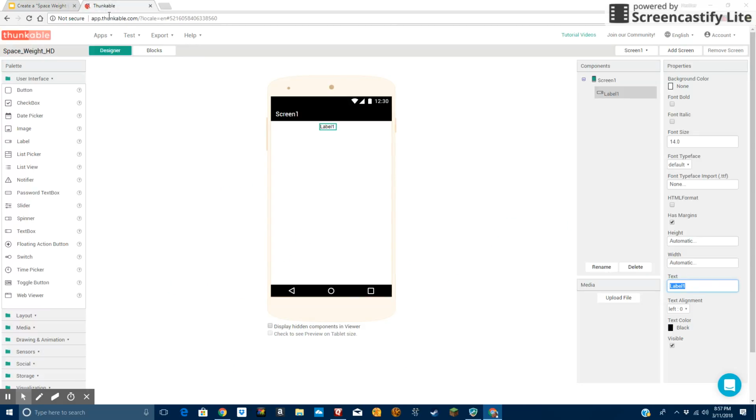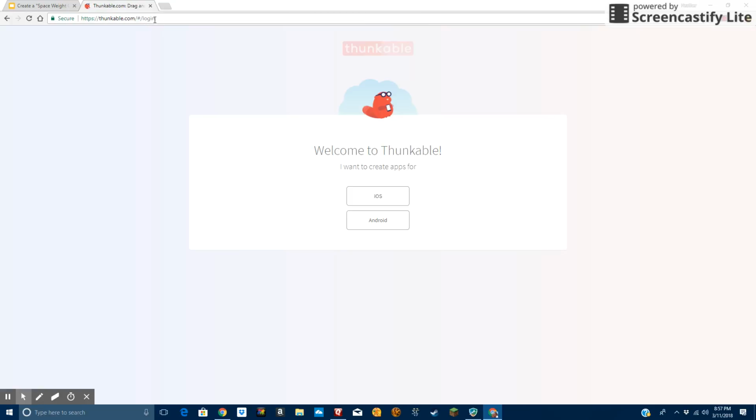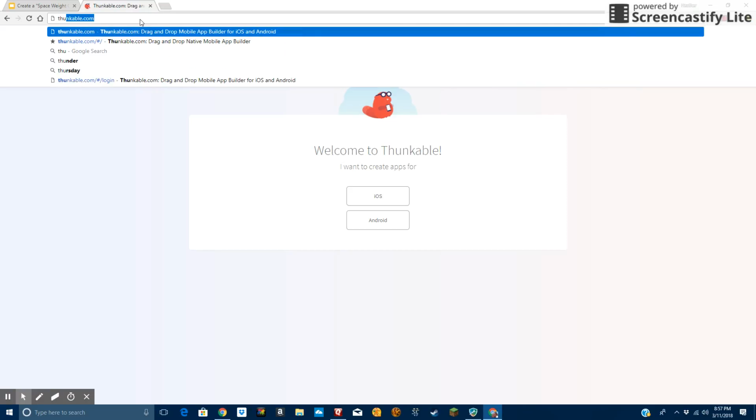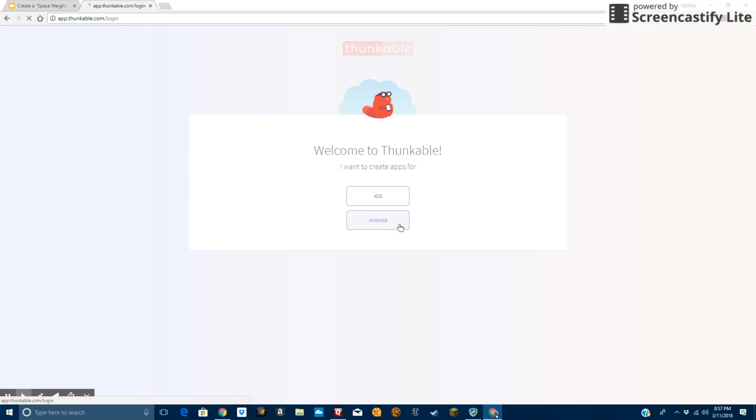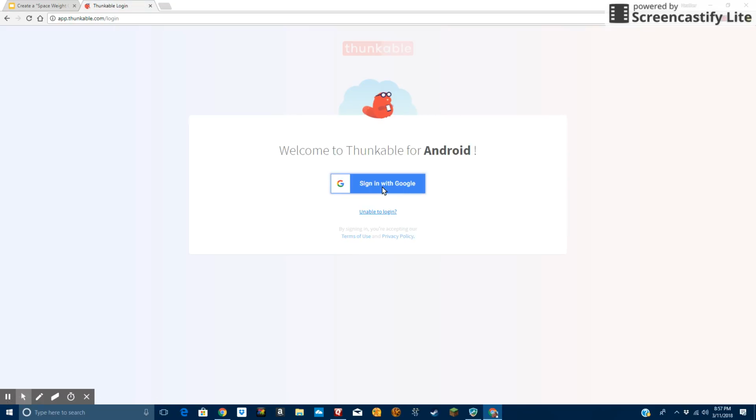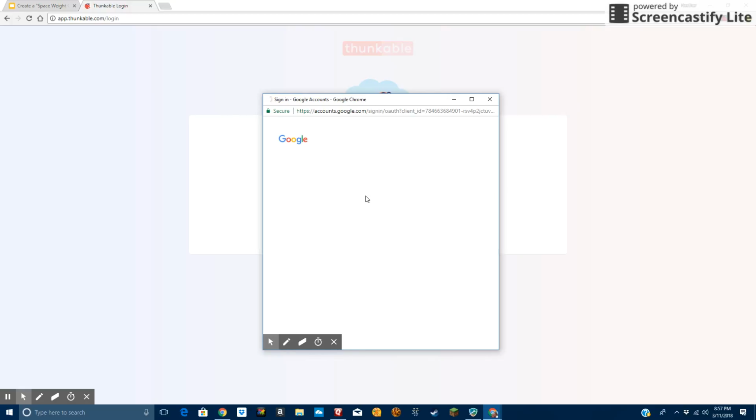So we're going to go to thunkable.com. I'm actually going to log myself out so you can see how to log in. When you type in thunkable.com, you'll be taken to a page that has sign in at the top right-hand corner. So make sure you do that and then select Android because the app we're doing today is Android. Go ahead and click sign in with Google. You may need to type in your information here. Sometimes it remembers you if you've already logged in on that computer.